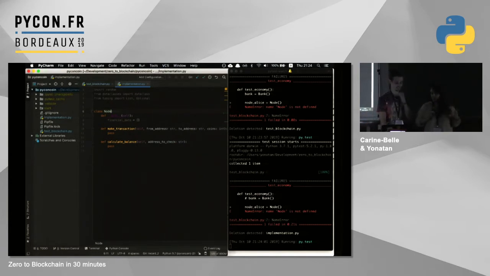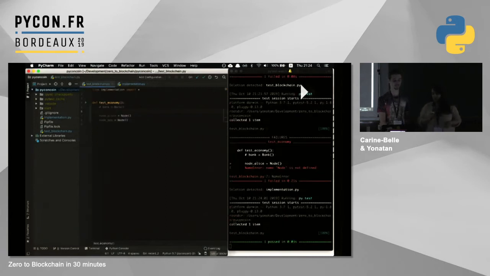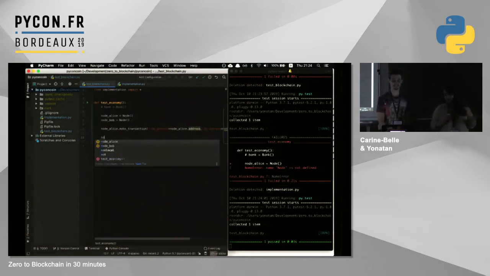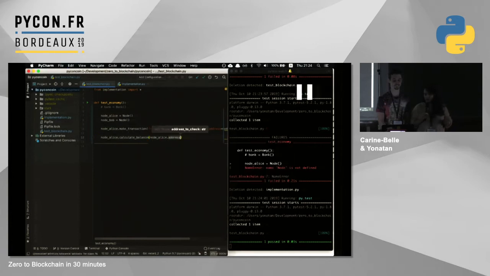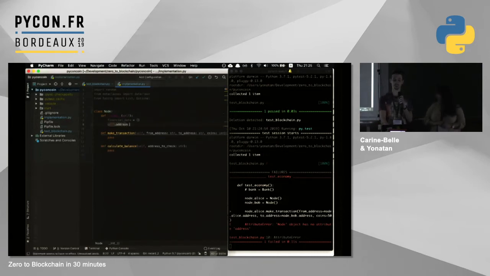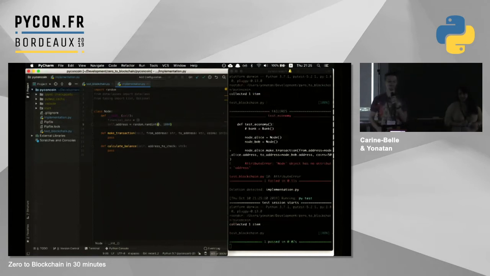Okay, so let's look at what we actually want to happen here. We have two nodes, and we want Alice to be able to transfer money to Bob. She'll do it from her own address to Bob's address, and let's say she's going to transfer 50 coins. Afterwards, we want to be able to calculate Alice's balance and see that it's correct. Let's make this pass. So each node needs an address. We are going to give them a pseudo-random address from 0 to 999, but in a real blockchain, we'd use an address based on a private-public key pair.